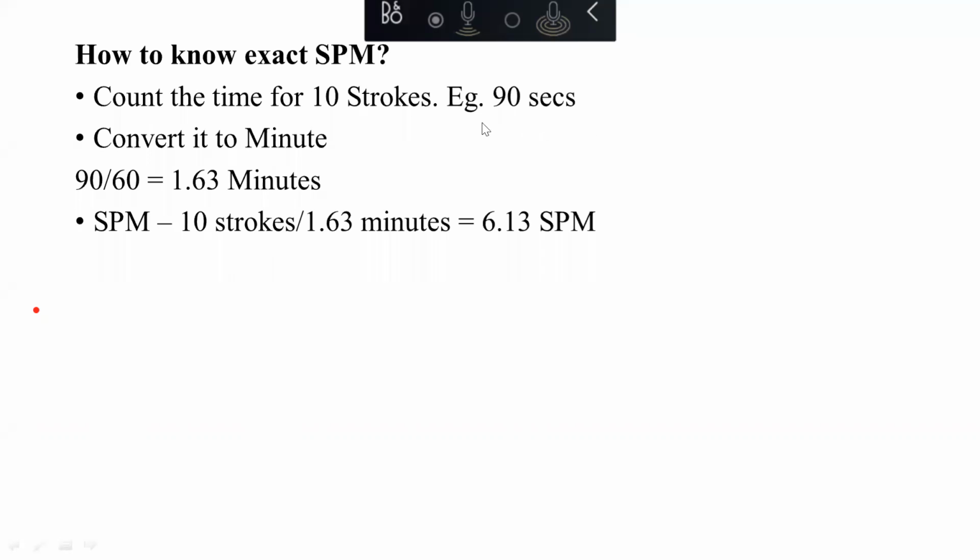So basically, you can use your stopwatch. You can count for 1 minute, but it will not give you the exact SPM. So you will count 10 strokes. You note how long it takes for 10 strokes in seconds, convert it into minutes, and divide the strokes by the minutes, then you get the SPM. Why do we use 10 strokes? Mainly because in a sucker rod pump, the maximum SPM may be around 10. Why are we not counting only 5 strokes? Because most sucker rod pumps will have a higher SPM than 5.